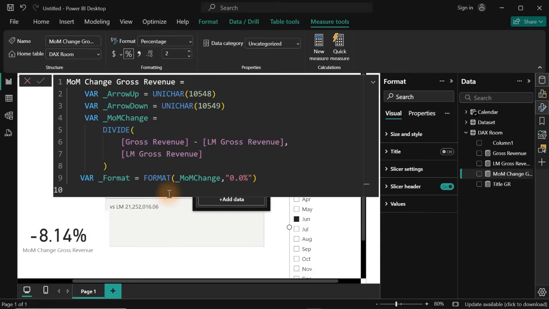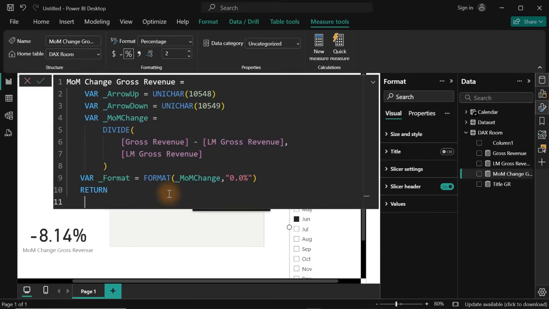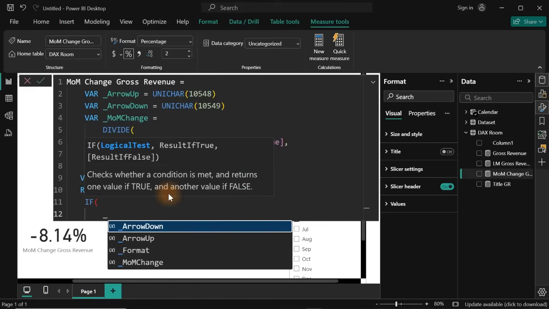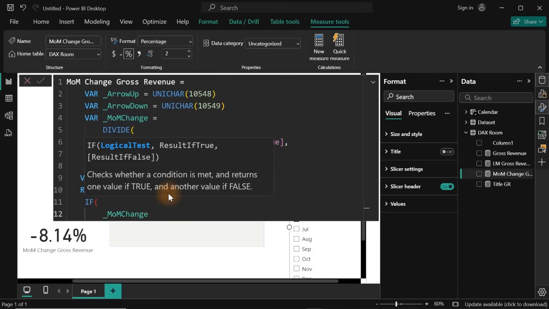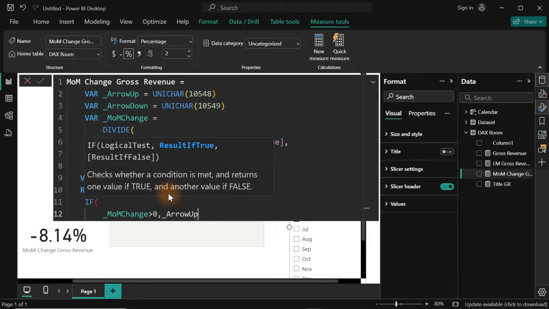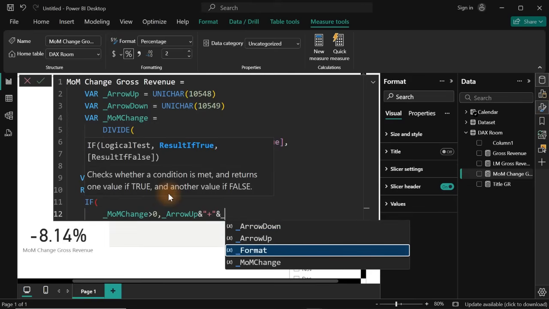Now the next thing I'm going to do is go all the way down here, and under this I'm going to do return. The return here should be IF underscore month over month change is greater than 0, then what I want from you is to give me the arrow up. Then outside this, I'm going to concatenate a plus, which is a positive value or positive percentage. Then after this, under concatenation again, underscore the format one.